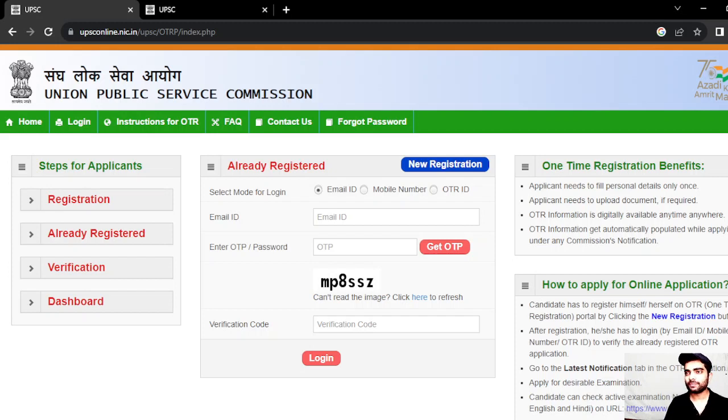So this is the official website of the UPSC, and this is the first part of the form filling, that is the OTR, the one-time registration. If you are a candidate who has already given this exam in 2022 and 2023, then you must already know about the OTR.